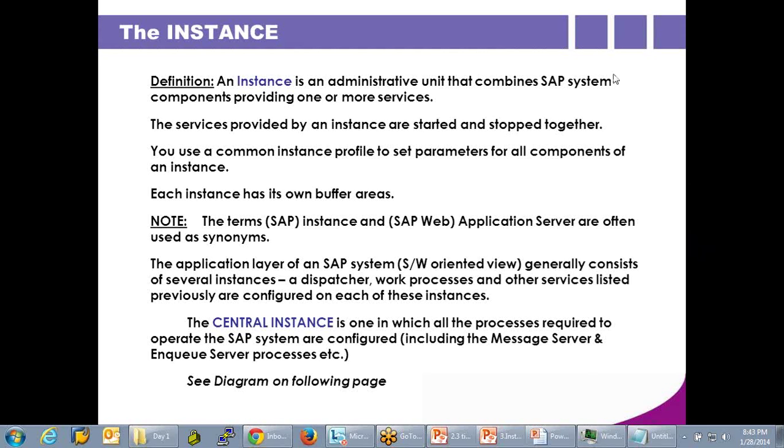Yes. See, as you're seeing, the definition is an administrative unit which combines the SAP system components providing one or more services or resources. Okay, if you want to start the SAP system, it means nothing but you are starting the instances only. If the instance is started, your SAP system is started, nothing but. Okay, if you have 10 instances, all 10 instances you need to restart.